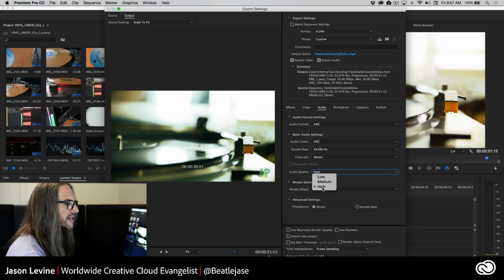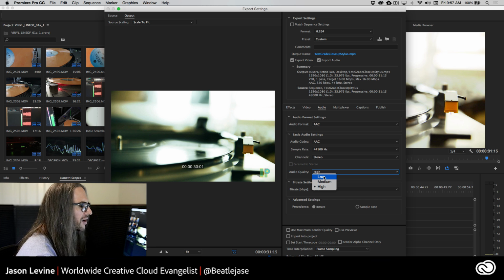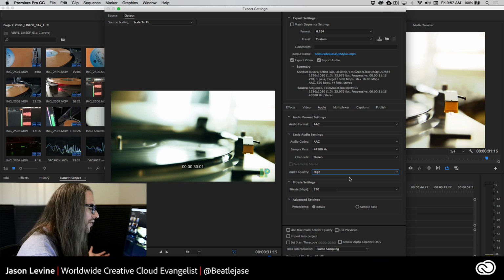So audio quality: low, medium, high. Obviously, this is pretty self-explanatory. A lot of people say low, to keep the files smaller. I'll typically say high, just because you're already compressing it. It's already getting encoded to something else. You want your audio to be as high quality as possible.